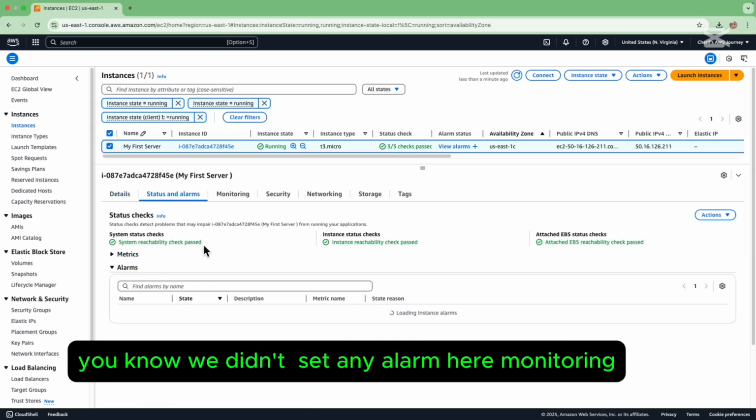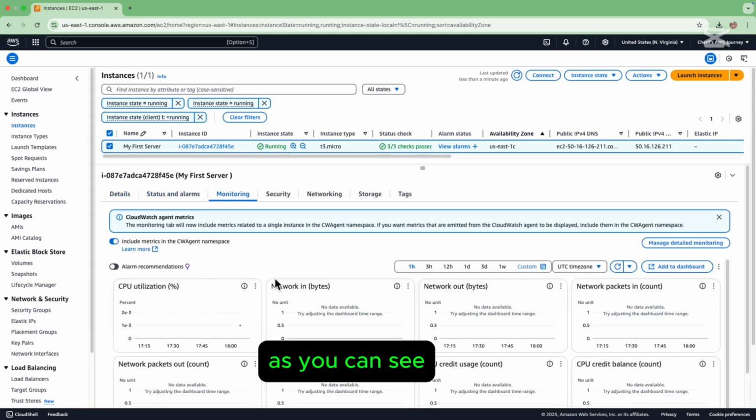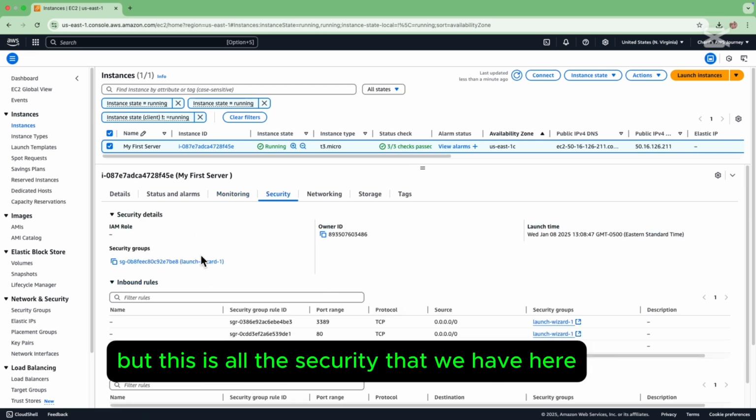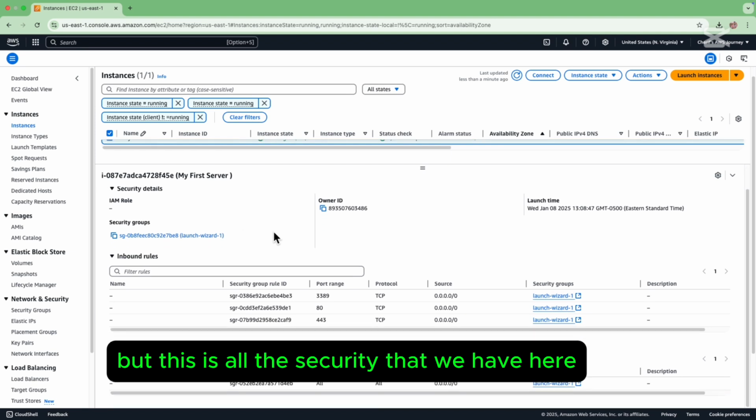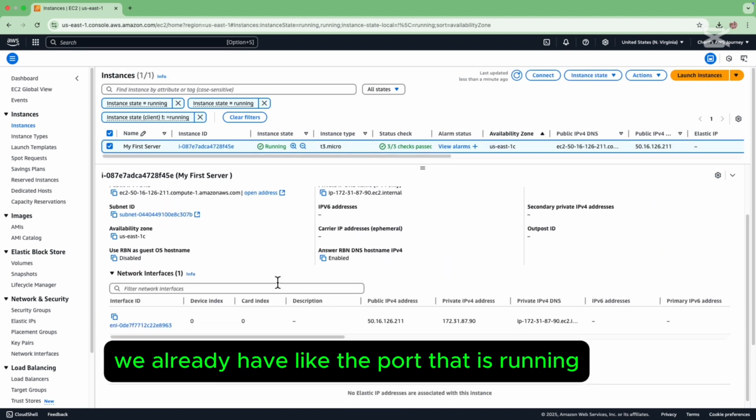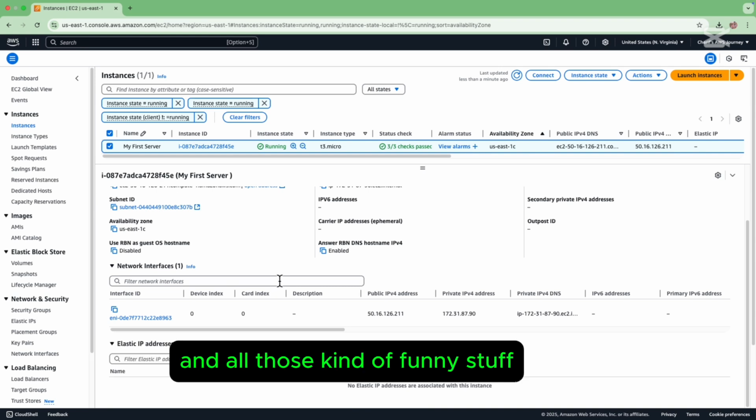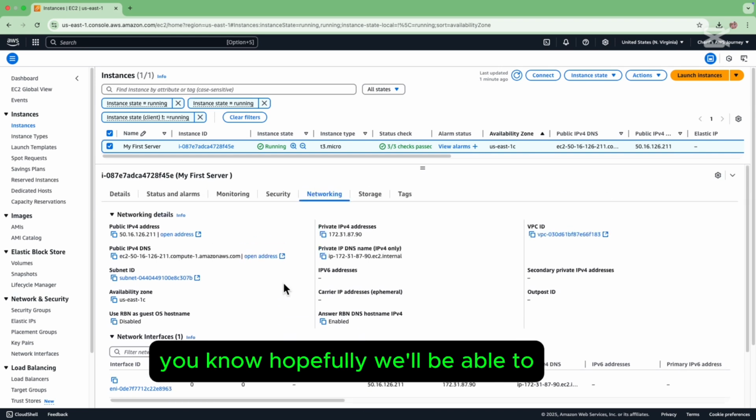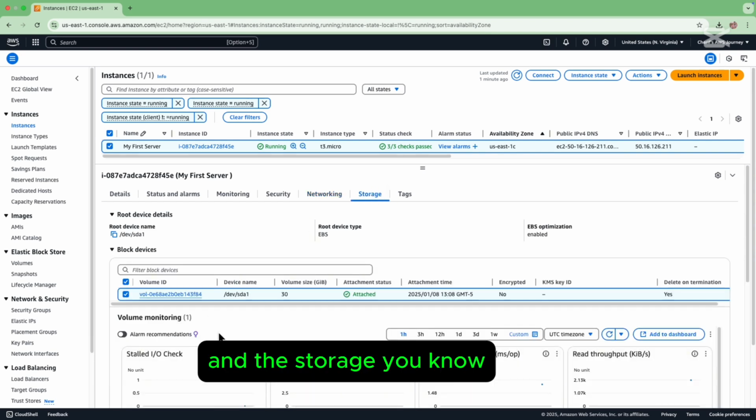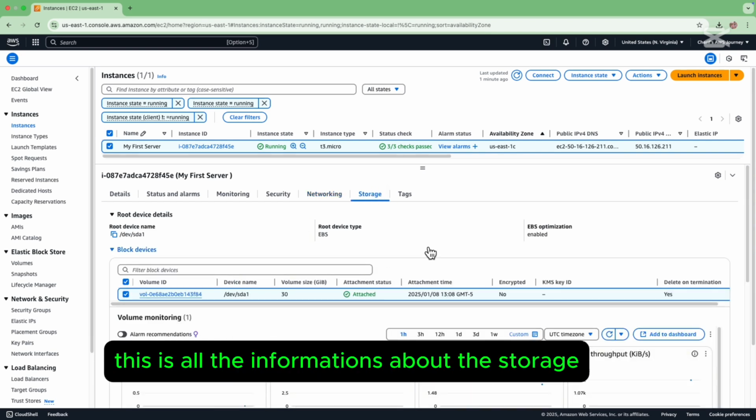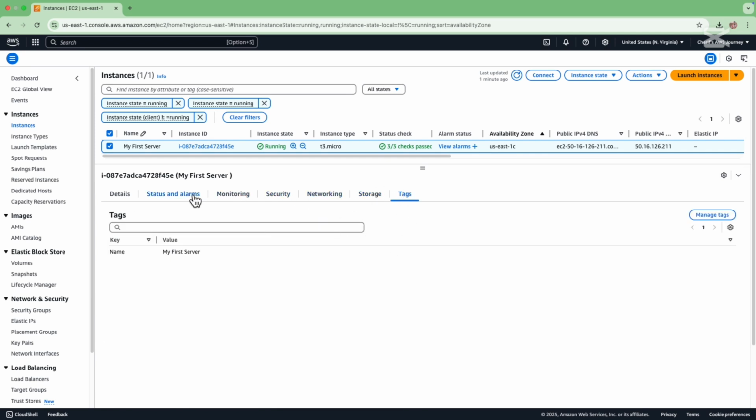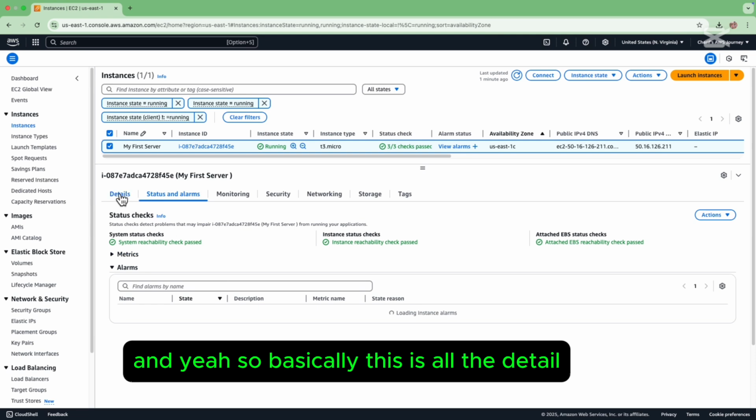We didn't set any alarm here. Monitoring, as you can see, this is all information about monitoring. Security, we didn't set any yet, but this is all the security that we have here. And networking, we already have the ports that are running and all those kinds of things. Hopefully I'll be able to dive into that information later on. And the storage, this is all the information about the storage that we have. Tags, we didn't have any tags, but this is where we get all the tags.